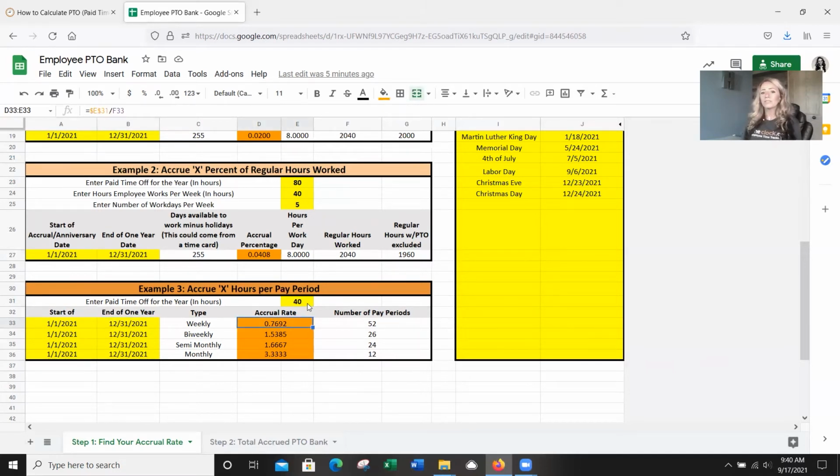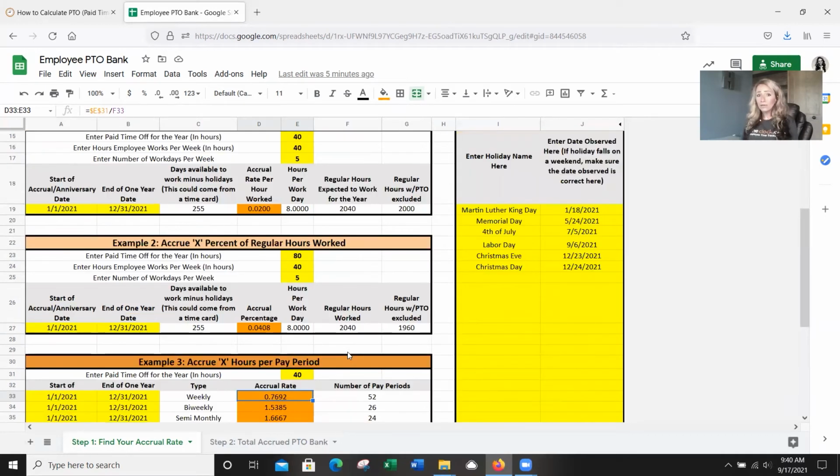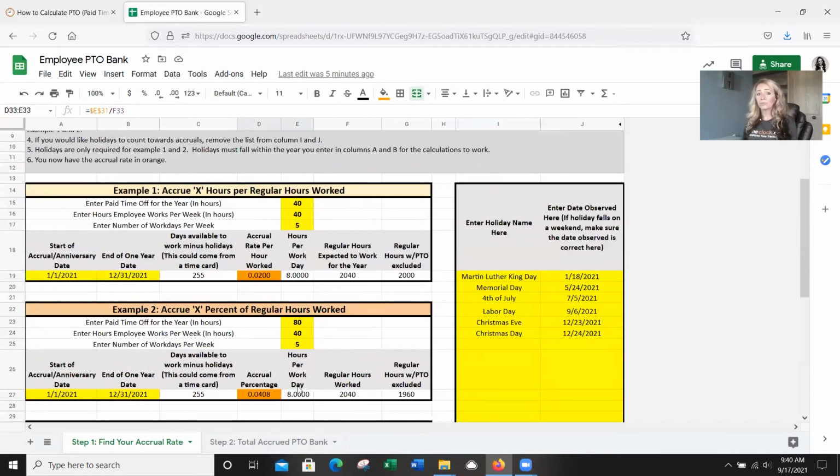So we're going to do the 40 divided by how many pay periods you have, and that's how you get your accrual rate here. So again, these 4 digits and decimals, highly recommend that you keep that. So that's how you easily get in orange here your accrual percentages or your accrual rate. It's much easier to just plug these figures in and then you don't have to worry about the math.